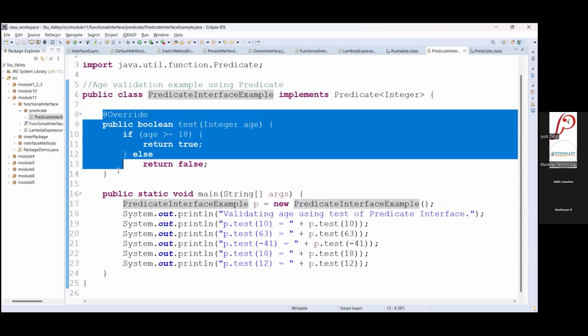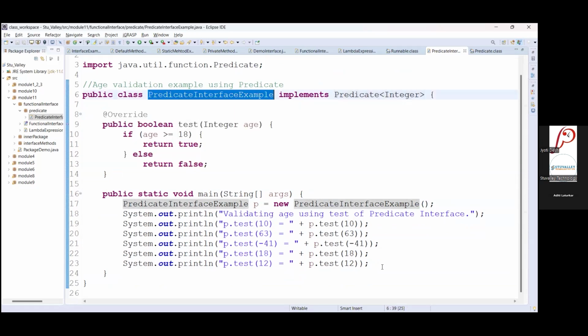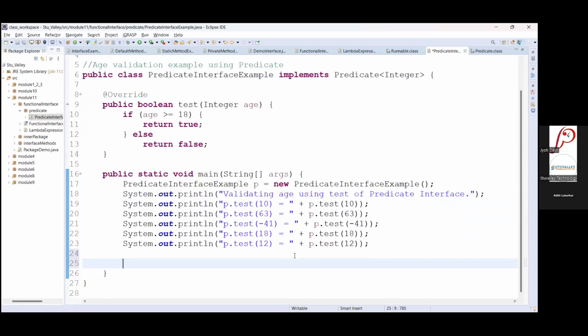Now, same thing you can write with a lambda expression also. Instead of providing implementation in this way, you can write the lambda expression. I will show you the use of lambda expression here for the same. That time you need to use the predicate interface reference, then the brackets. The brackets take one parameter, so I'm using the same parameter name. You can use a different one also. Then the arrow operator, and then the statements. Now we have a block of code.